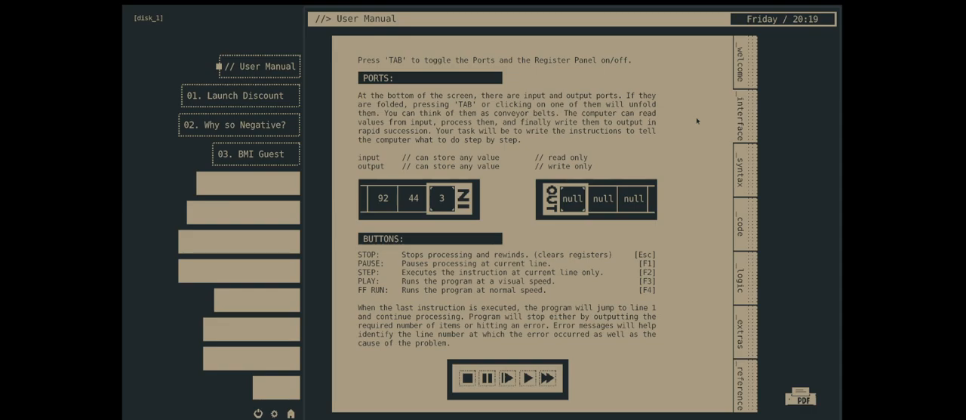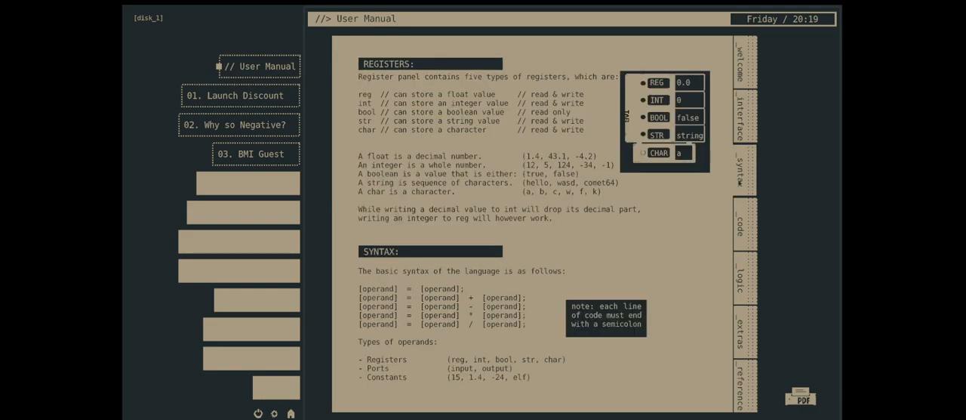Buttons: stop, pause, step, play, fast forward, run. When the last instruction is executed, the program will jump to line 1 and continue processing. The program will stop. Okay, so syntaxes can store a float value. Okay. Int, bool, string, character.